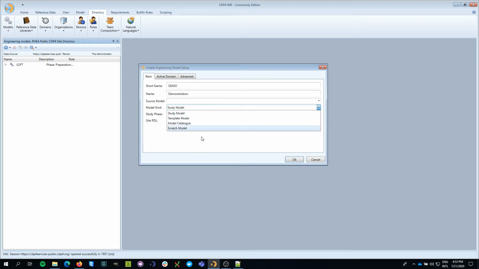And then there's also a scratch model. This is a model that you would use for yourself, so not together with the team, to try out things in CDP4 without disturbing the rest of the team. And what you can do between all those different models is copy from one model to the next to not have to manually redo work, but to benefit from the modeling that you've done in your source model and get that into your target model. But like I said before, today I'm going to make a model that we can use as a team. So I'm going to make a study model.